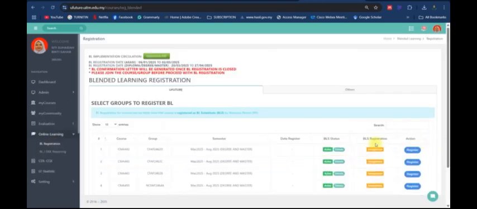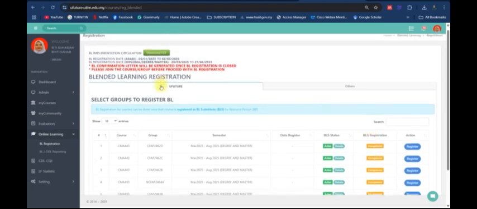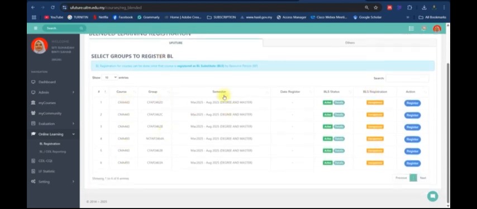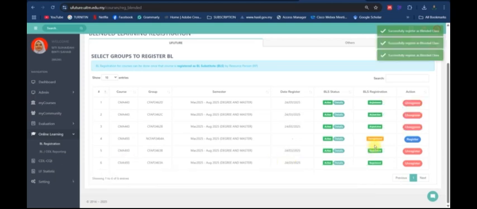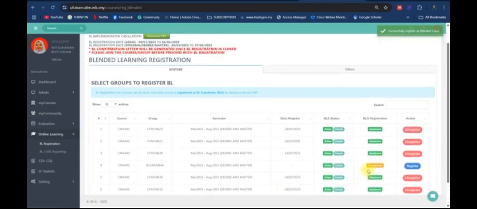Okay. So once you are in, you can see these are the classes, the course, the group, and the semester, and then whether it is registered or not. Now, since I'm teaching two subjects this semester, I'll be registering for those two courses. So mine is going to be CMA 493 3A. So I'll just click at the action column. There's a register button here. Click on it, right? And then you can see this is the date registered. So once you finish with your registration, that's it. You have completed your BL registration.